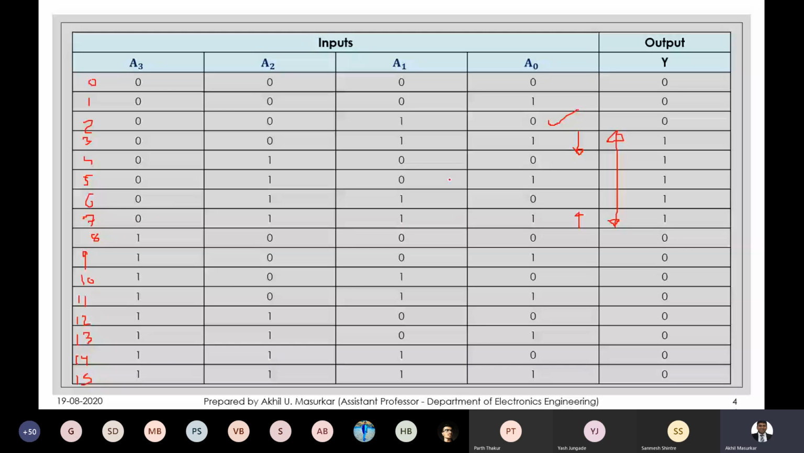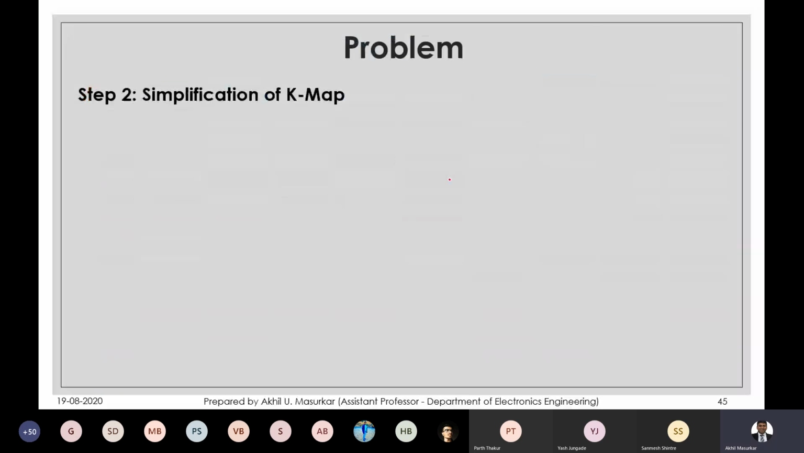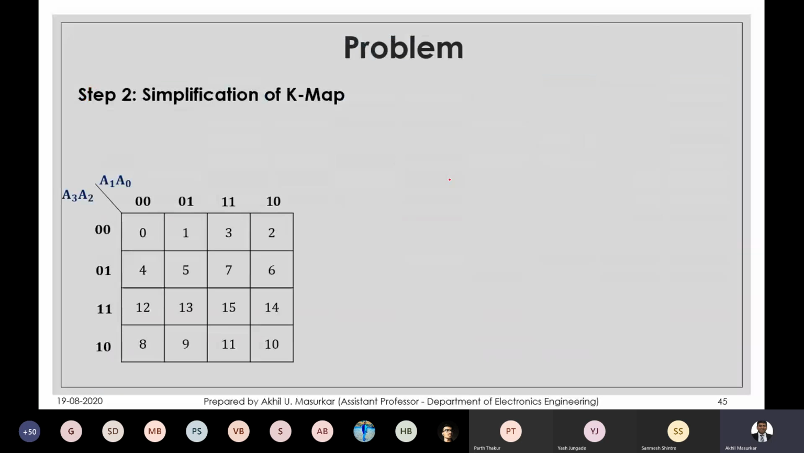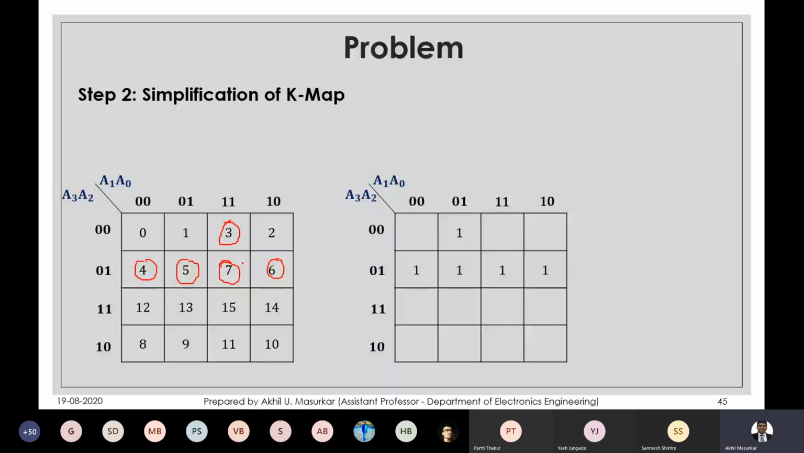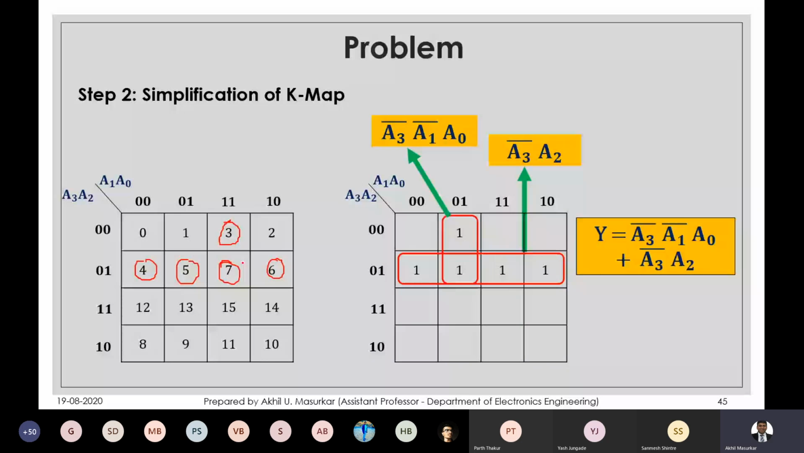I hope everybody has copied the truth table. So I'm going to the K map. Please understand that the min terms are 3, 4, 5, 6, and 7. So my K map will look like this. I will have one quad and I will have one pair.